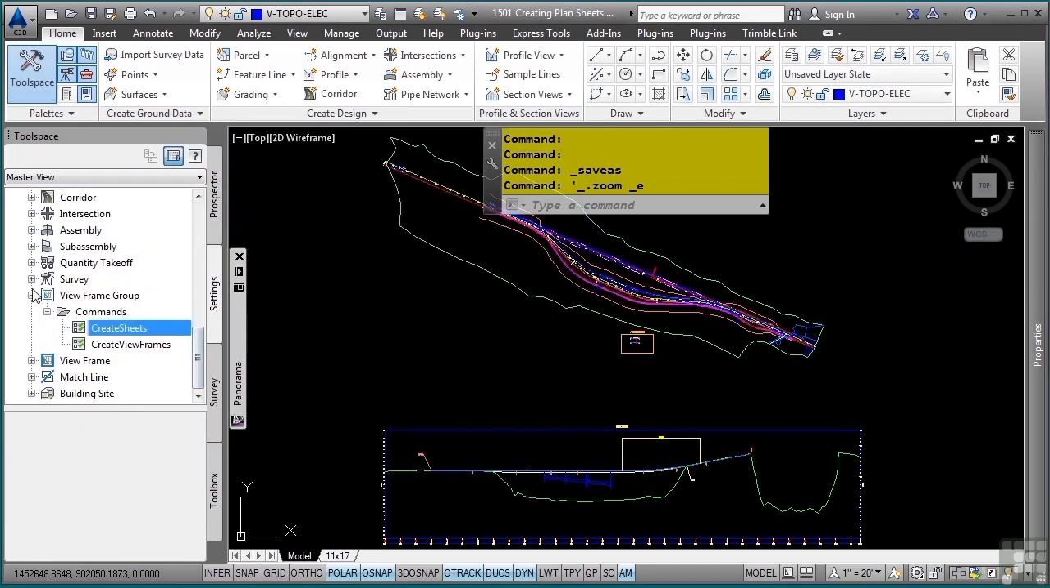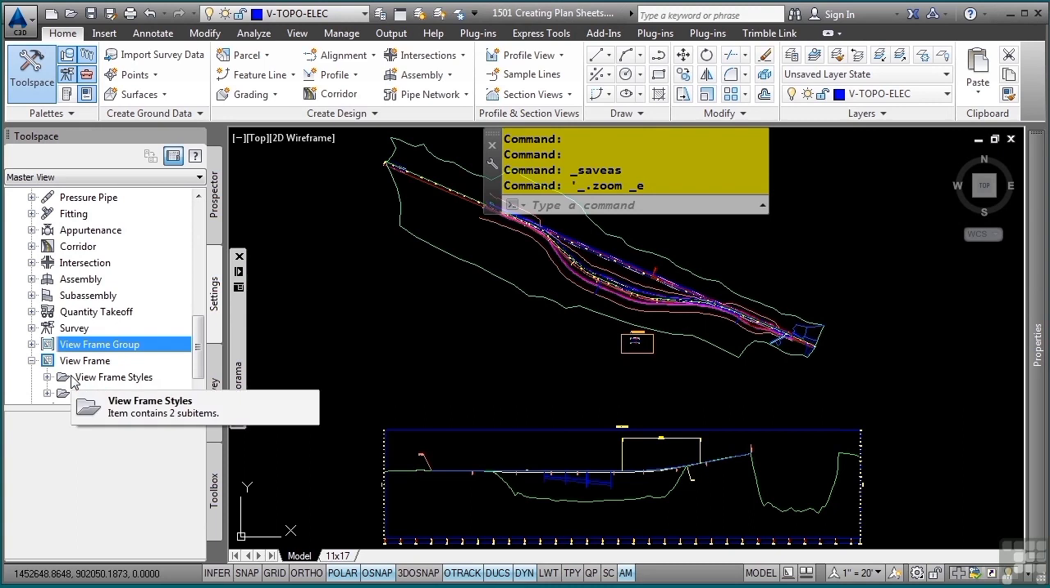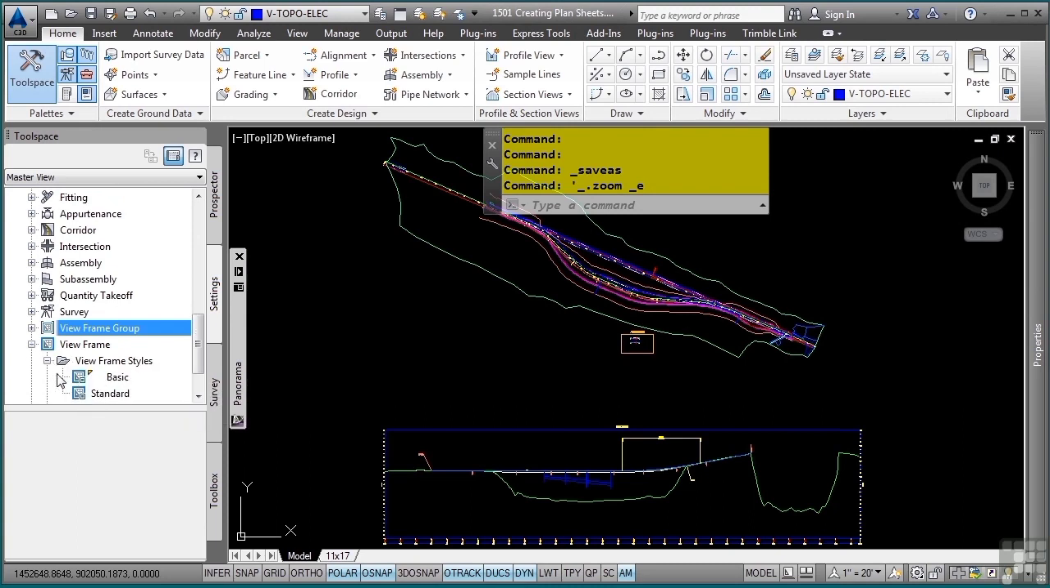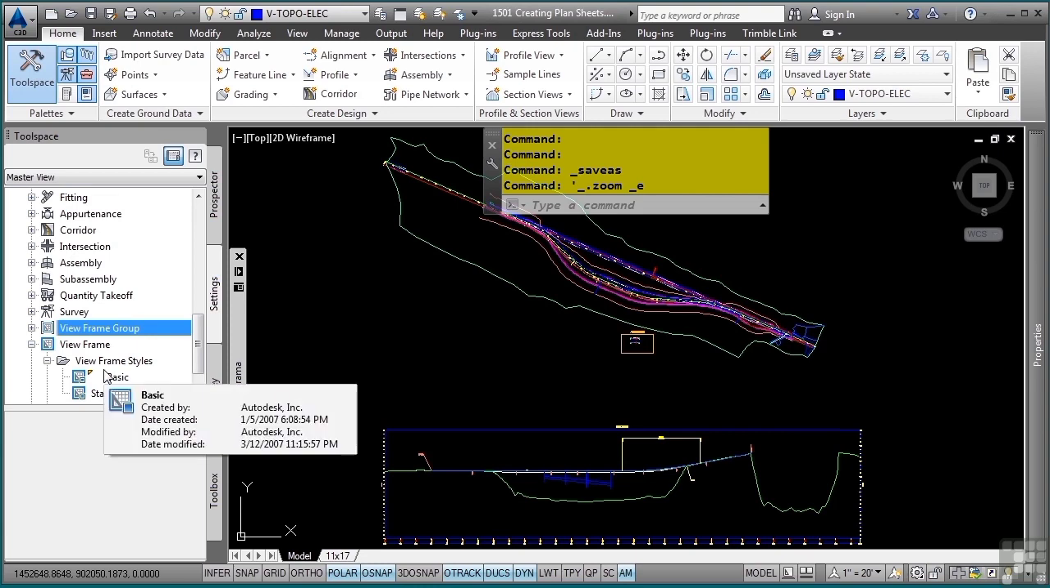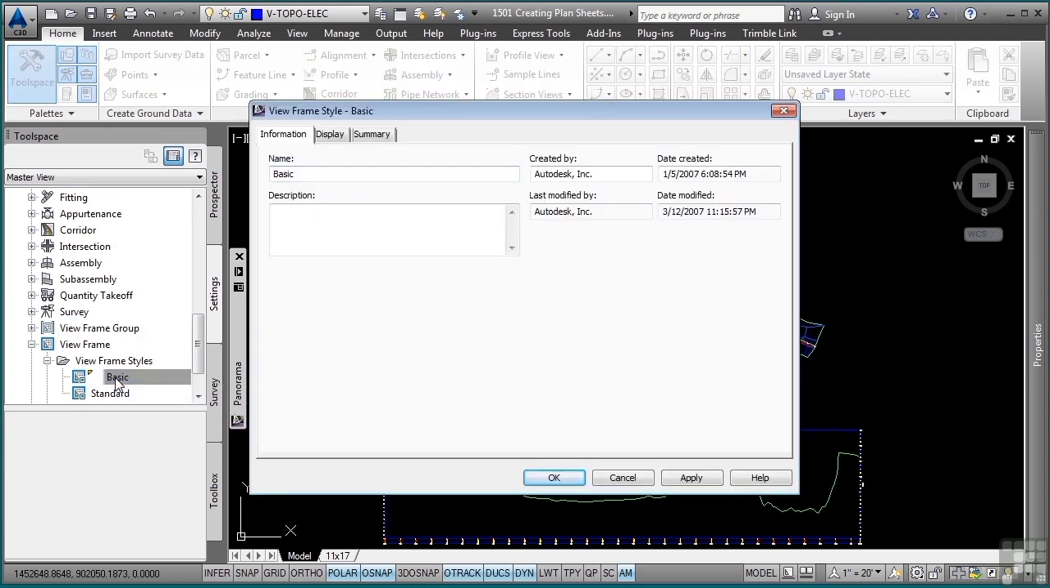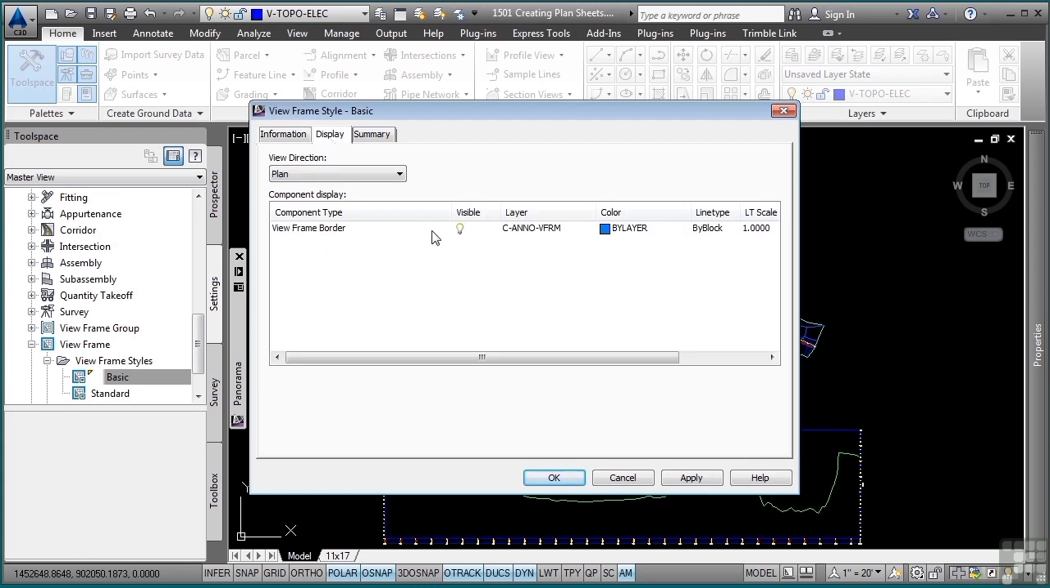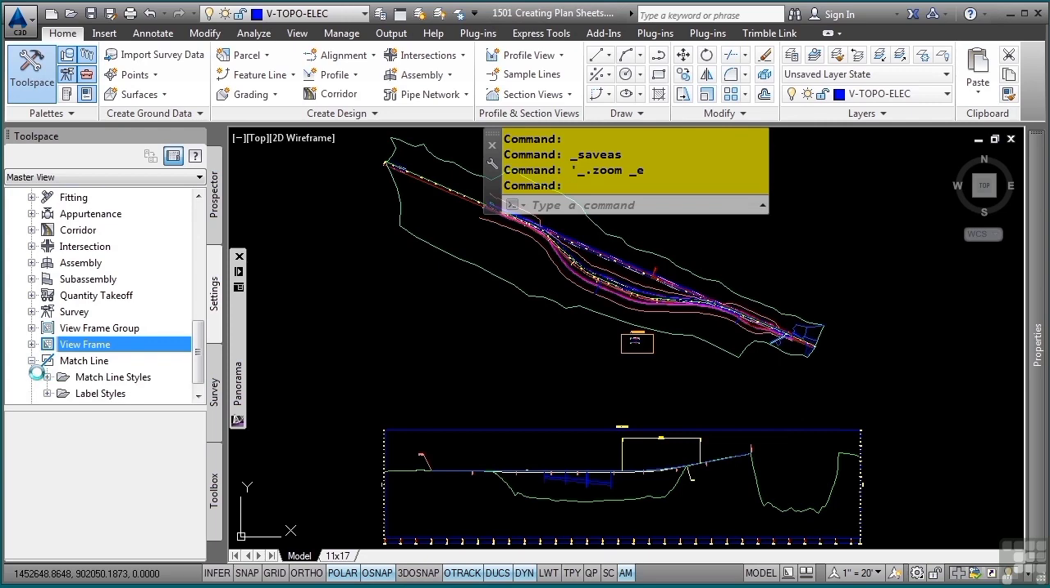So if you want to automate some of those settings, you can change so in here with either one of these commands. The view frame is an actual object that gets displayed within Civil 3D, and this will take on the size and scale of the viewport that will be used to generate your plan sheets. I'll double-click the basic one, and it's simply a display for the view frame border. The match lines contain some additional settings. I'll go ahead and double-click Basic.